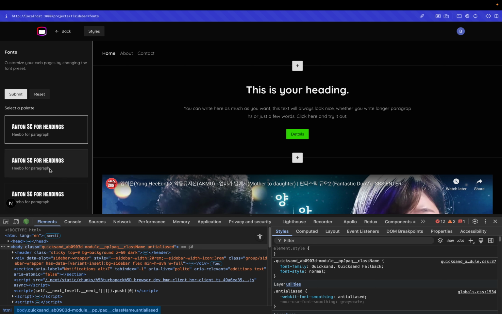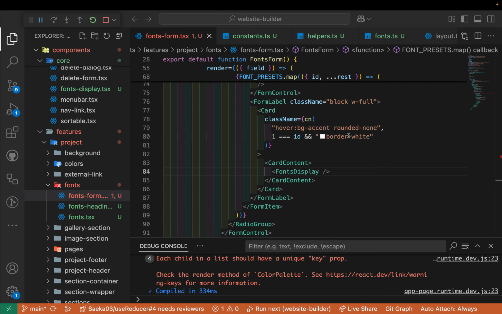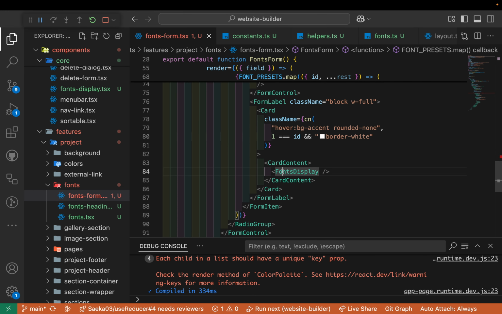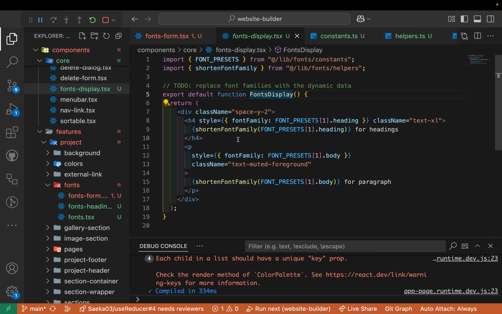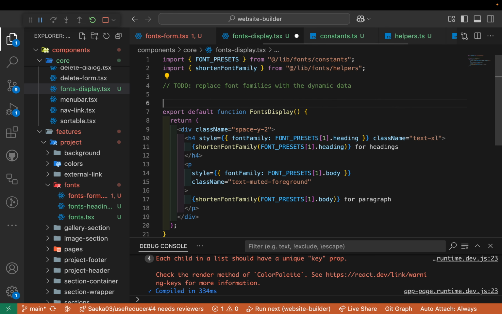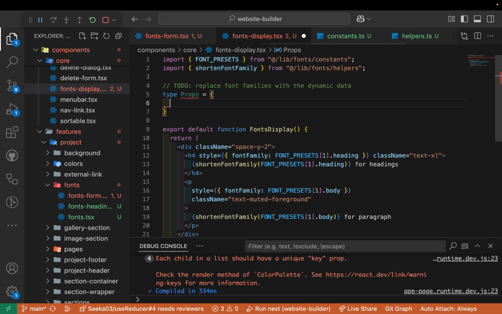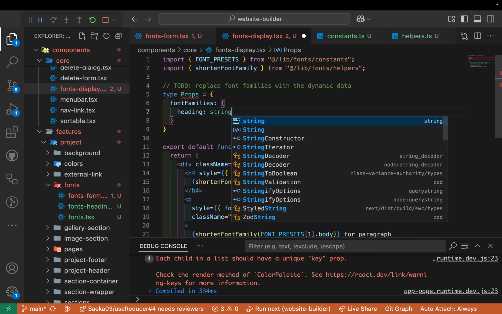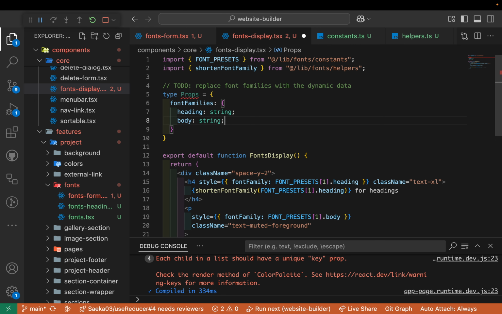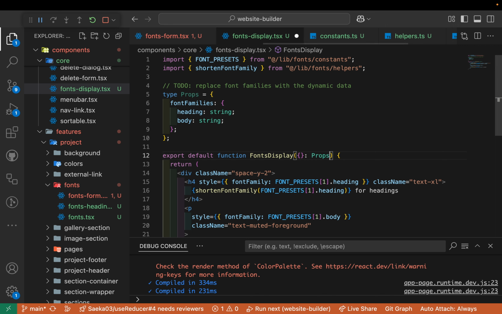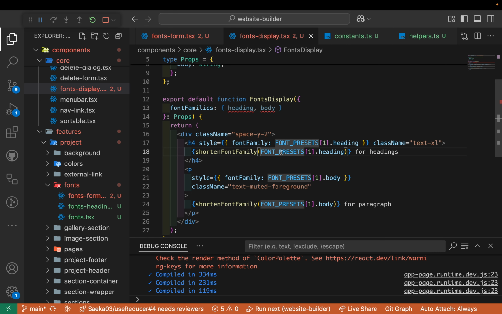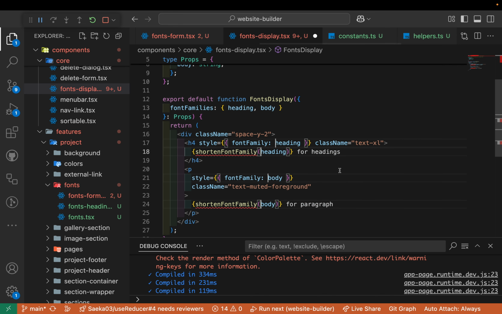And then we need to make this dynamic as much as possible, right? So currently, we just have a hard-coded value here. So instead, I'll be having some props, okay? So type props, and then we're gonna have font families, and then inside here, I'm gonna have heading, that is a string, and then body, that is a string, okay? So then we're gonna receive this as a prop, and then get the font family, and then destructure to heading and body, okay? Looking good. Then what it means is, instead of font preset here, we can replace it with the heading and body only. Yeah, looking good.